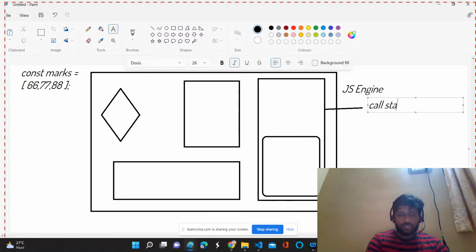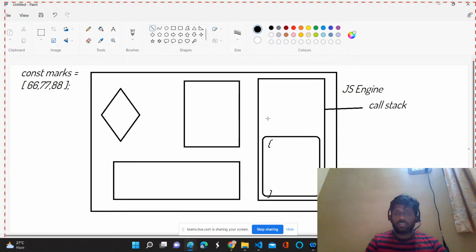You should register these things in your memory. You don't need to write the diagram every time. I will still draw the diagram for students, but you should be in a situation where you can imagine everything in your brain.